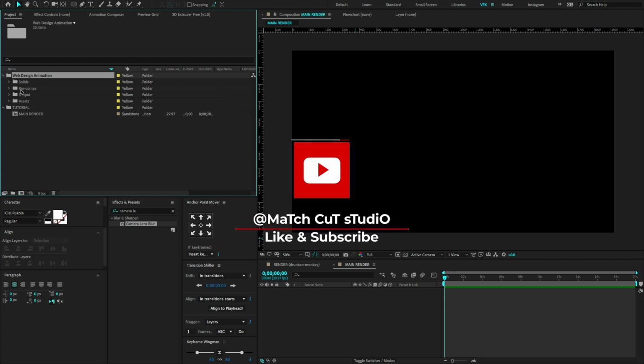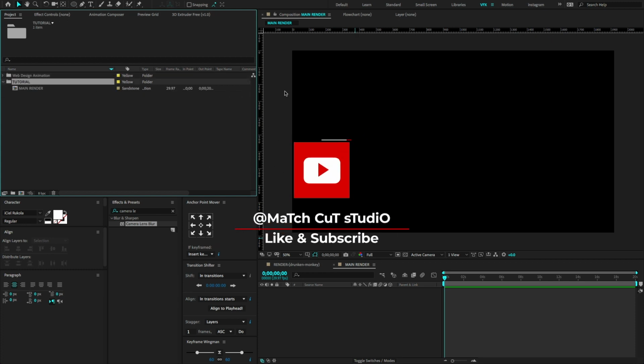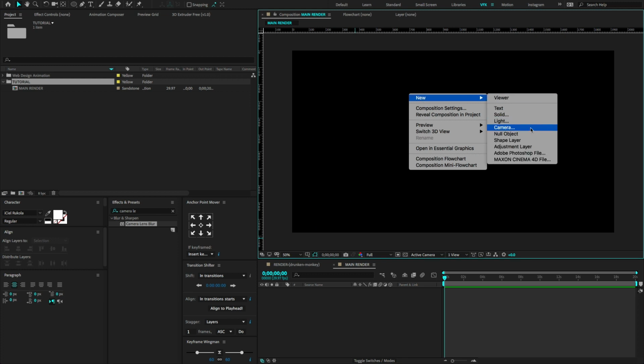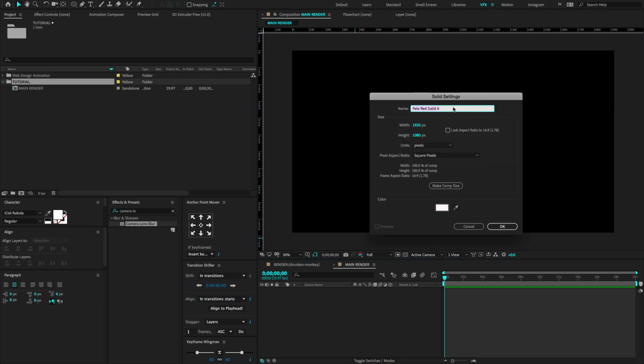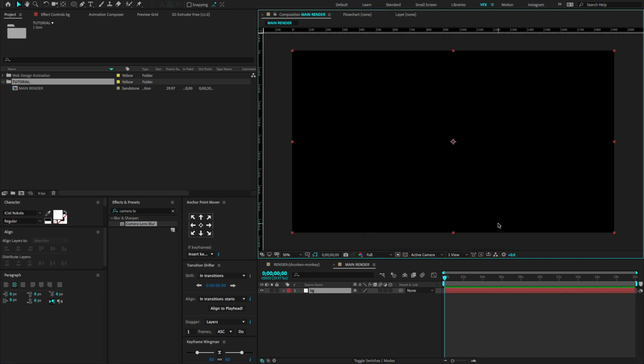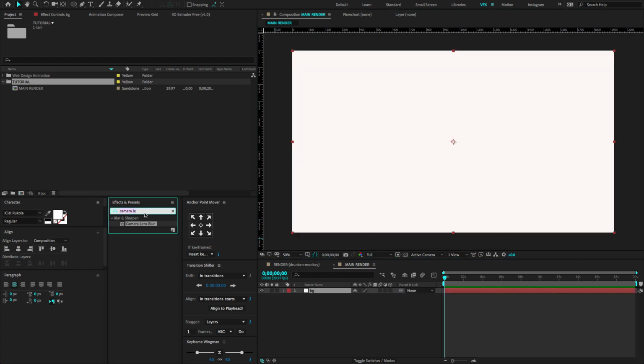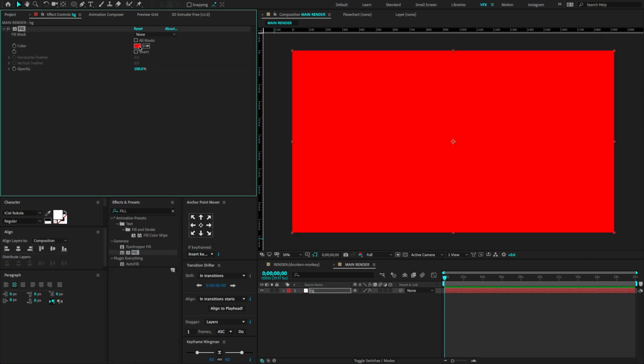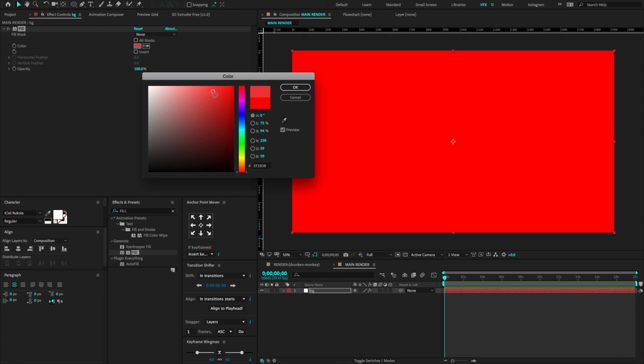Now let's start creating a new solid background. Right-click here to create a new solid. Change the solid name to BG. Make comp size and click OK. Again, go to the effects and presets. Type fill, drag and drop on the solid layer. Set the solid color to Caribbean green.